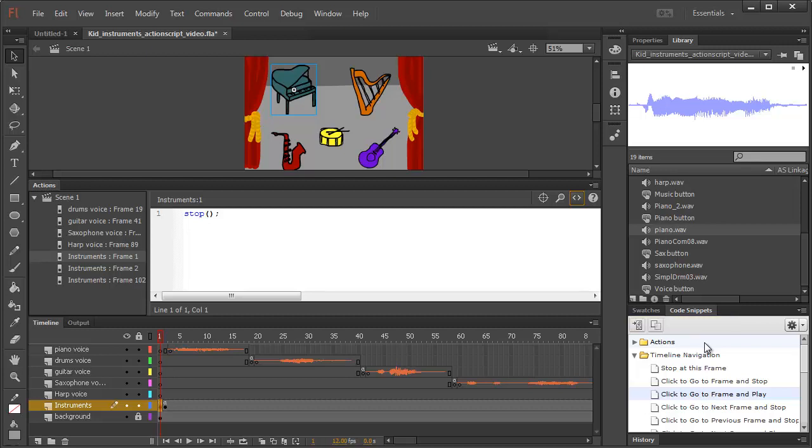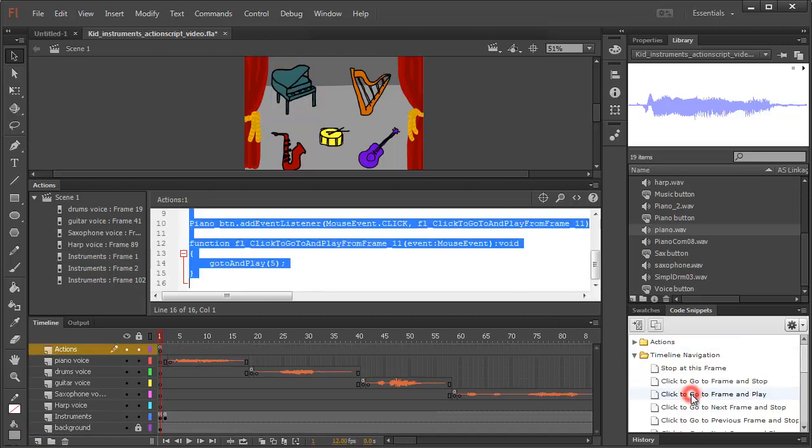So that was just my choice to put it right there next to swatches. Now I click on that first keyframe, and I want to click something, the piano button that I've selected, click and go to a certain frame and play it. I'm going to double click on that, and it's going to make a new layer at the very top called Actions. It's going to set a keyframe at the very first frame, that's important.